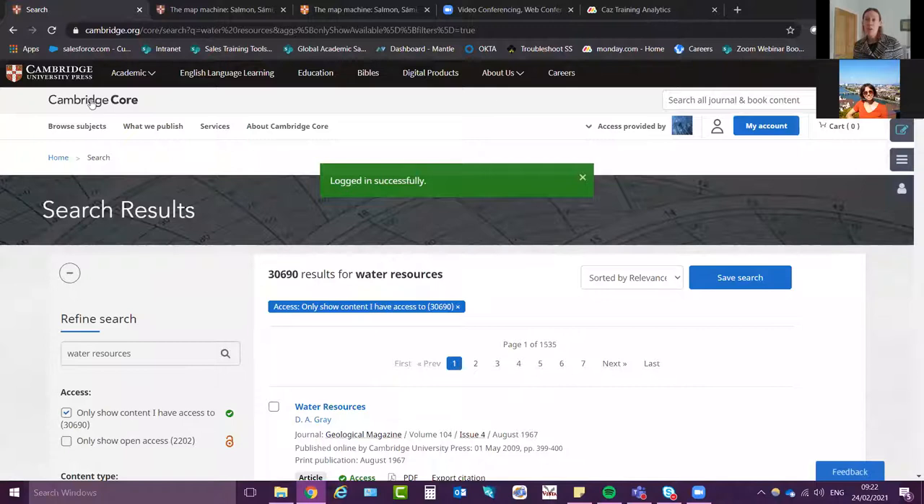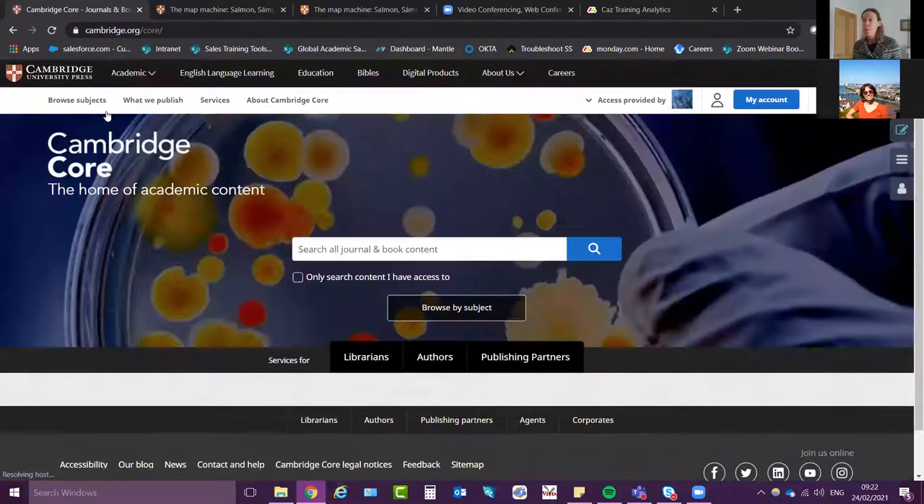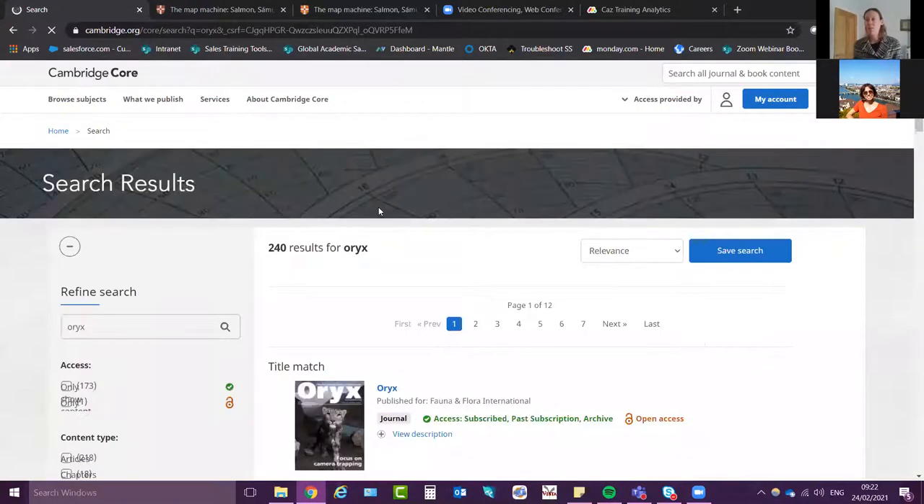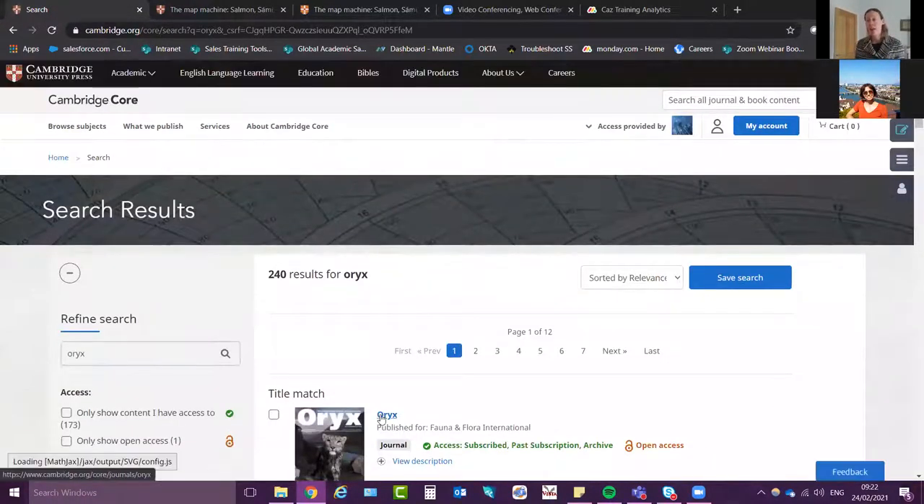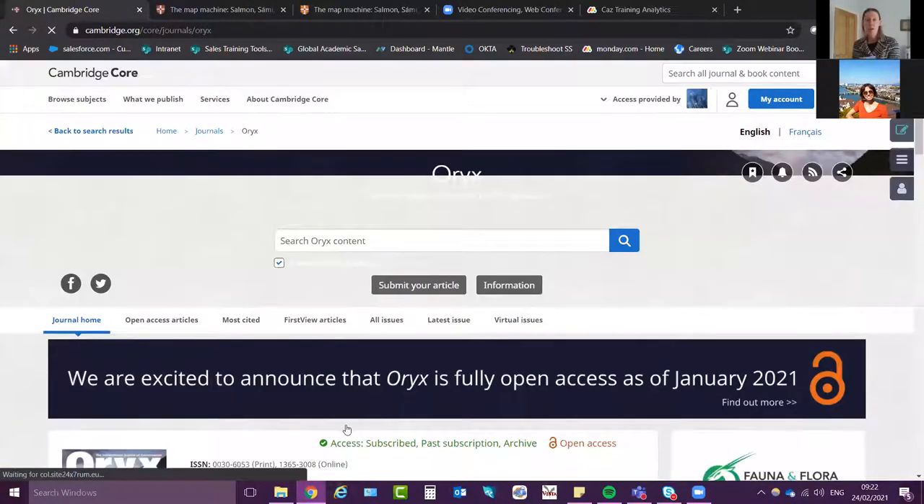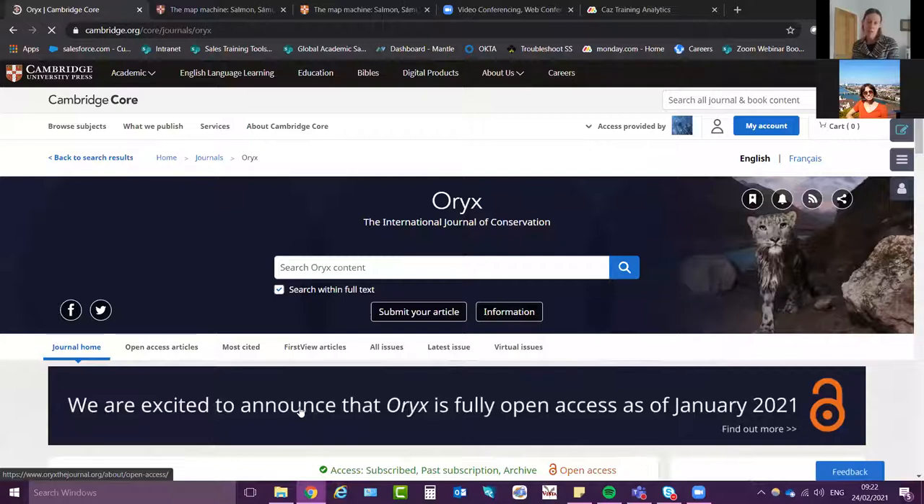What I'm going to do is use this Cambridge Core logo and come back to the front page. And I'm going to go to a journal homepage. So this is my favorite journal, Oryx. So I'm just going to search for this one. This is very likely when you search from the Research for Life platform that you will arrive here on a journal homepage. So here's a couple of things I can do.